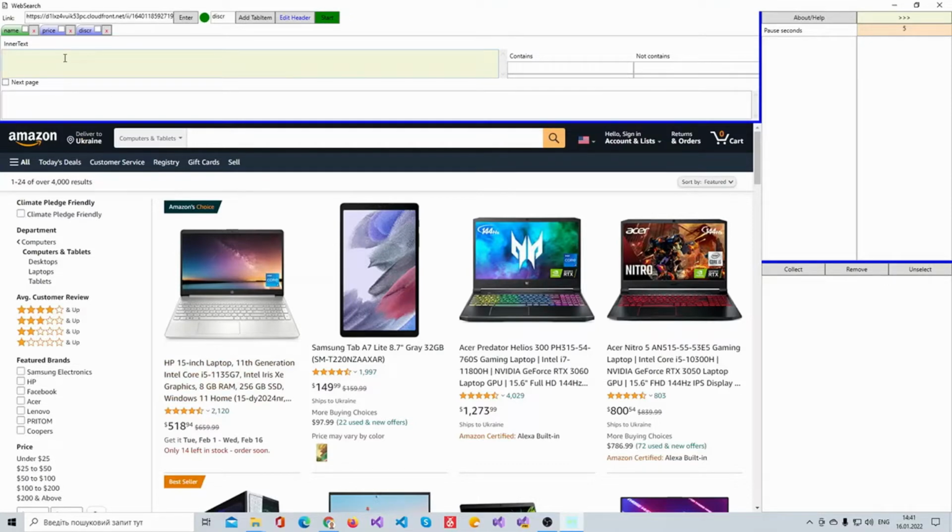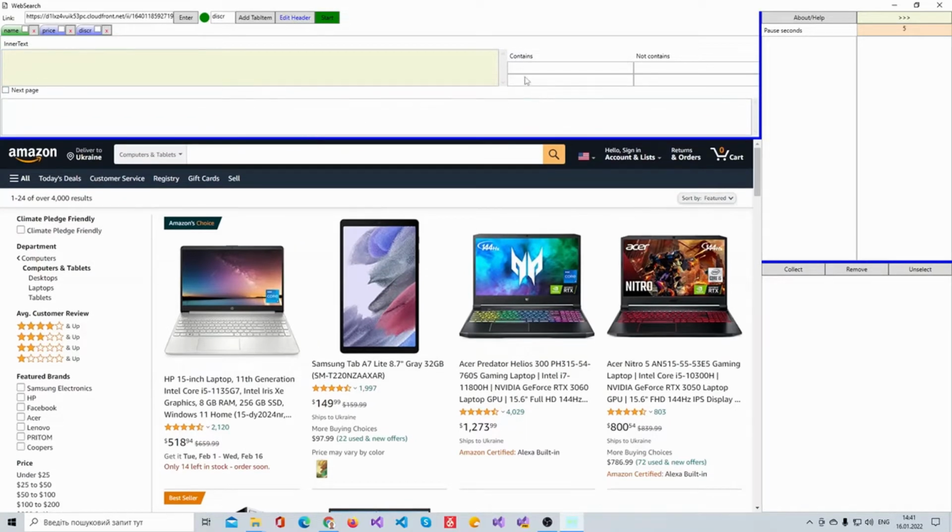You see, I will not explain everything about how this application works, but just show the main functionality to understand what it is and what this application is for. So the first step is select.